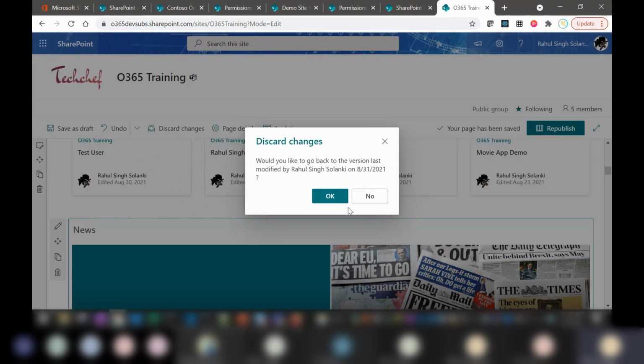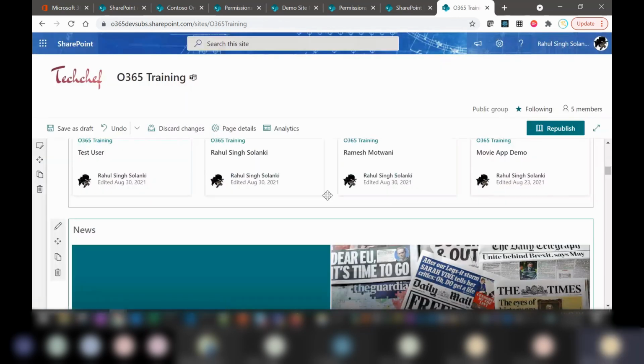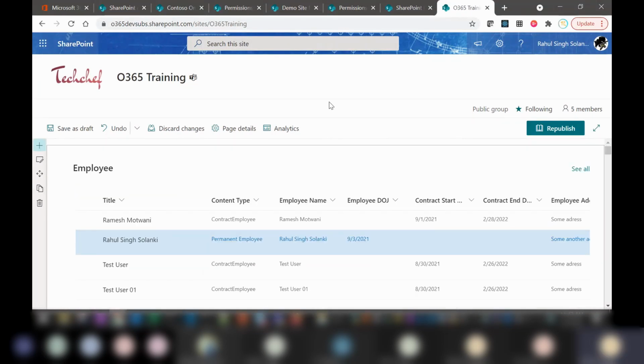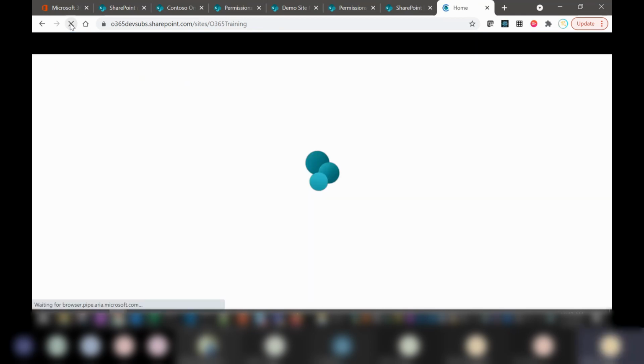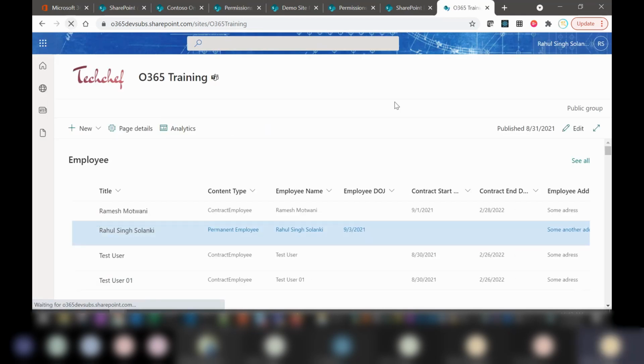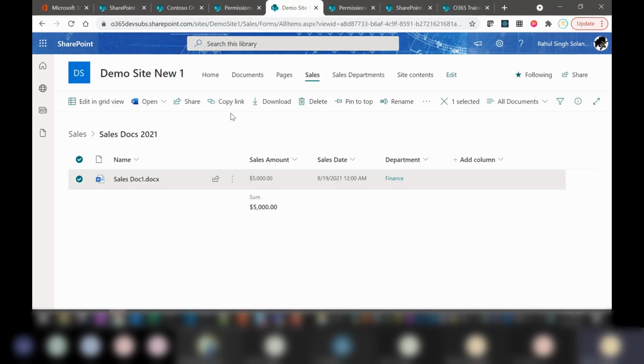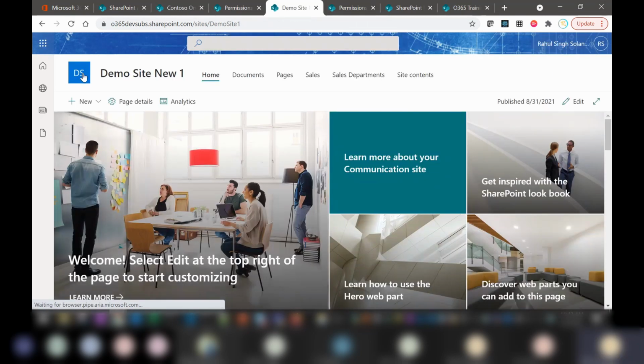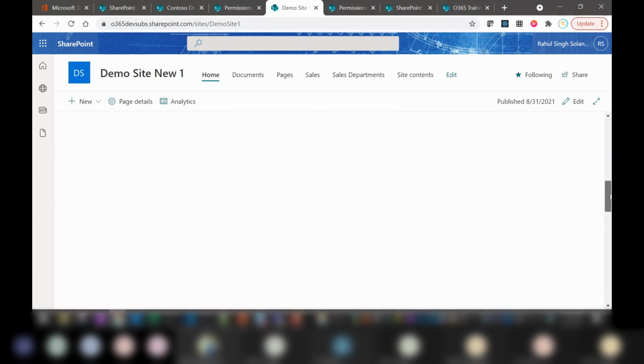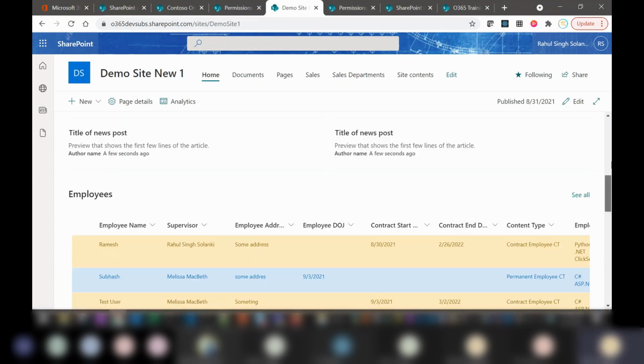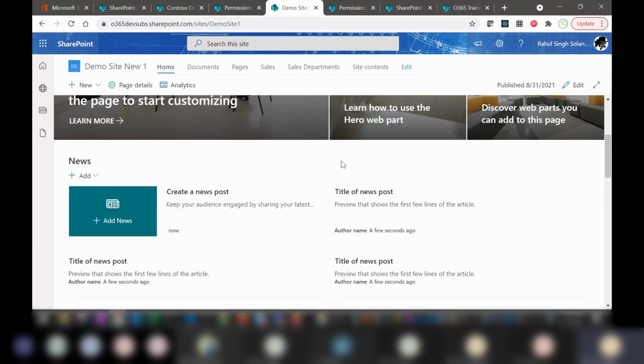Let me discard this. Okay. When I discard, it will go to my previous version, whatever the page was there. Okay, so let's go ahead and try to create a news. Currently we see we don't have any news here, right?